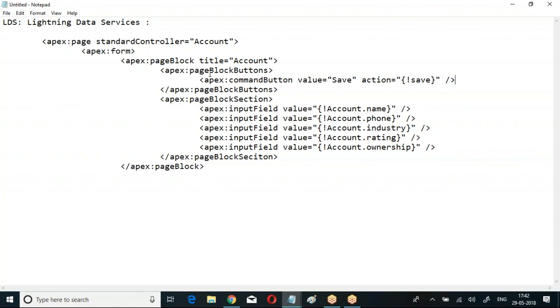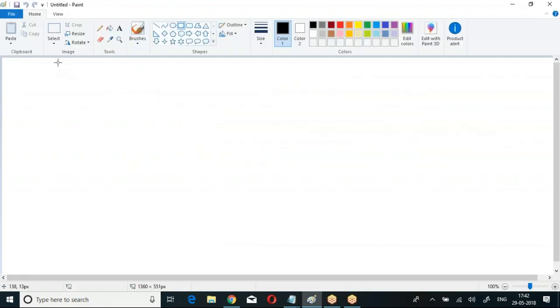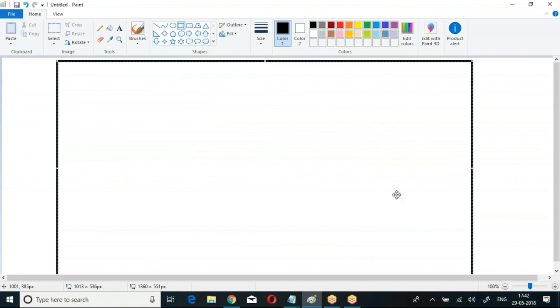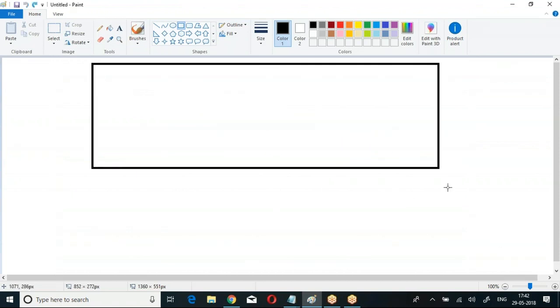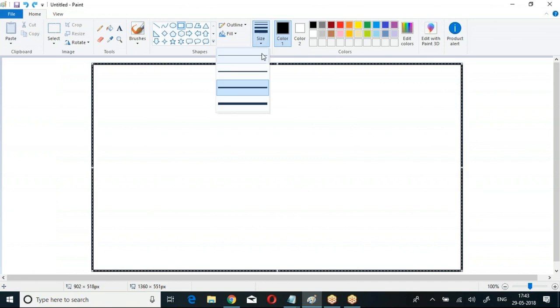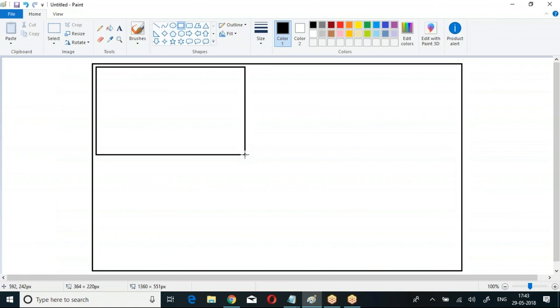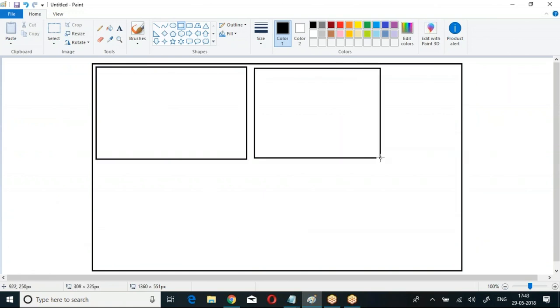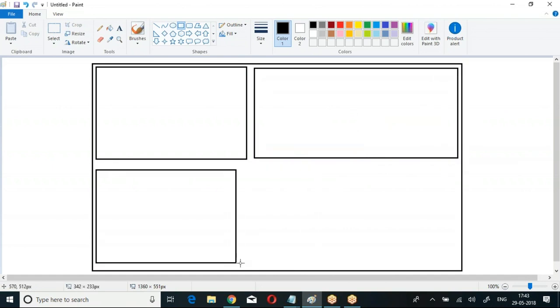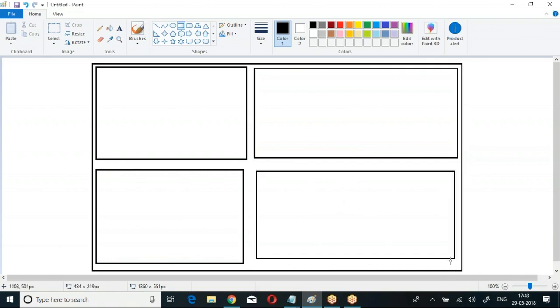What is the advantage of going for this? Let us say I have an example. Look at this example. I have a parent component. This is my parent component. In the parent component, I have component 1, component 2, and so on. There are four components.